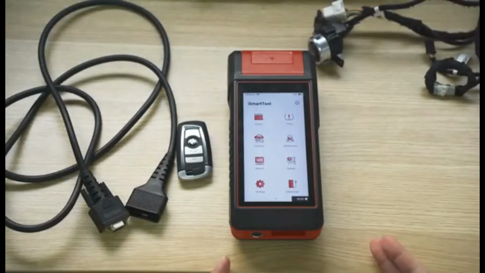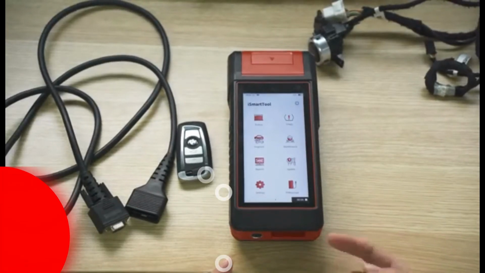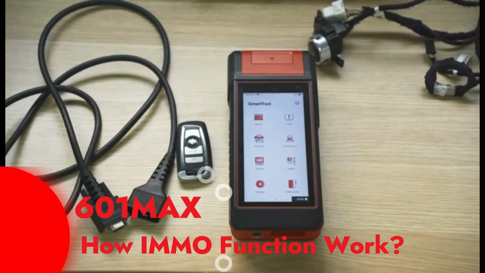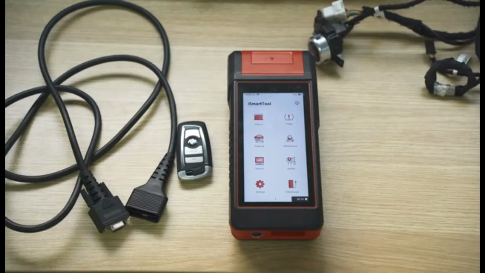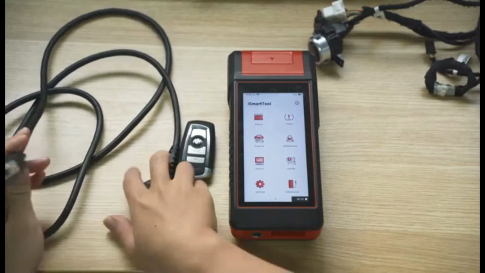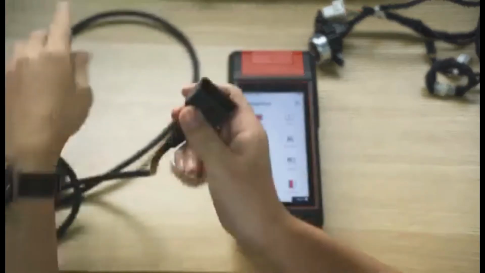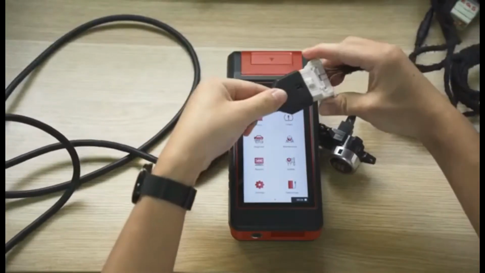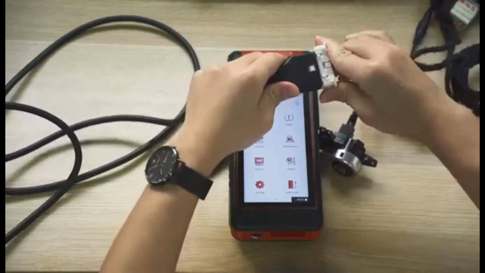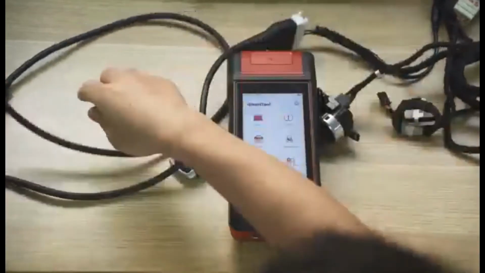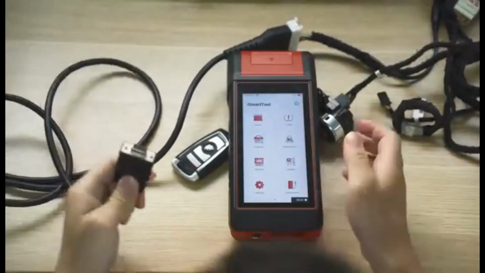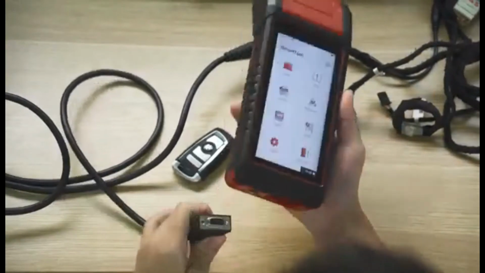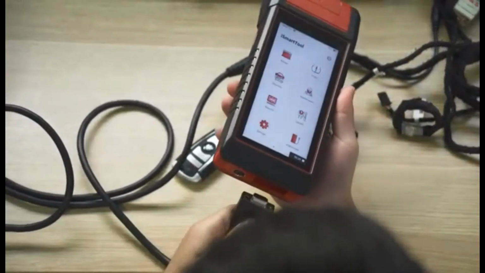Hello, this is Tool 601 Max, and today I will show you how to use this device to use the IMMO function. First we need to connect the diagnostic light, and this end we need to connect to the car OBD. Okay, like this. And this end we connect to the Tool 601 Max.